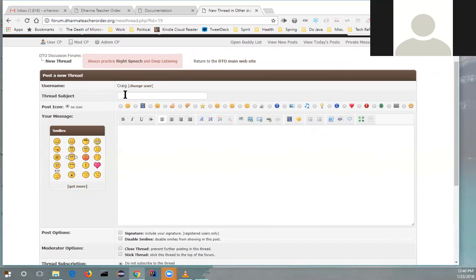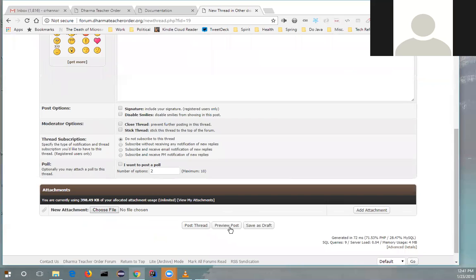Anyway, getting back to the subject, the post, give it a subject line of something that's meaningful, more meaningful than that. What's the meaning of life? I don't know if other people do this, but there's an autocorrect built in. So, what's the meaning of life? And you could preview it, post it, save it as a draft. In this case, I'll post it.